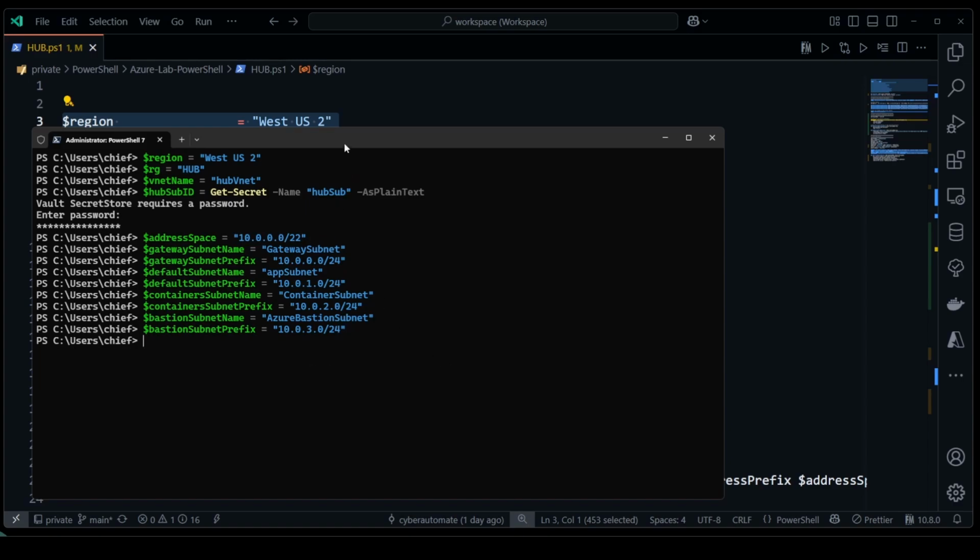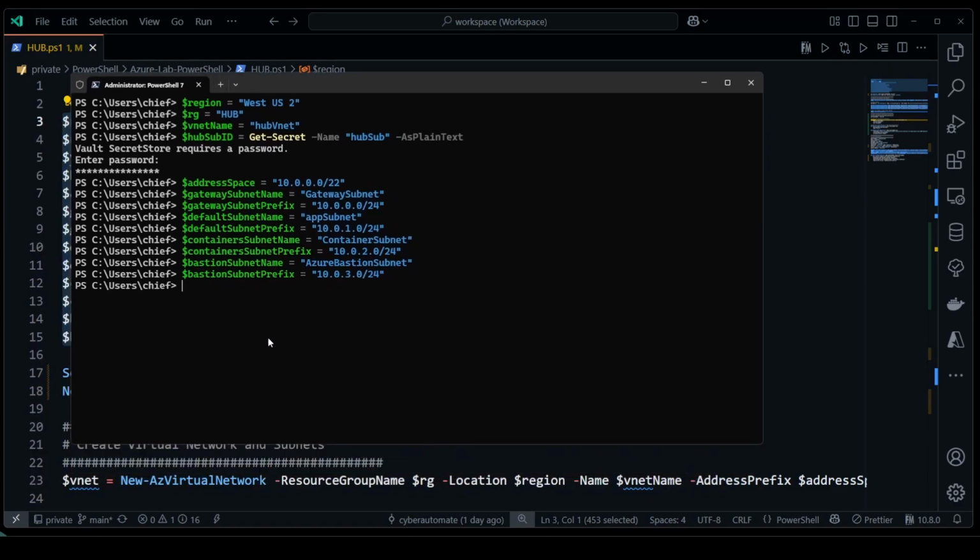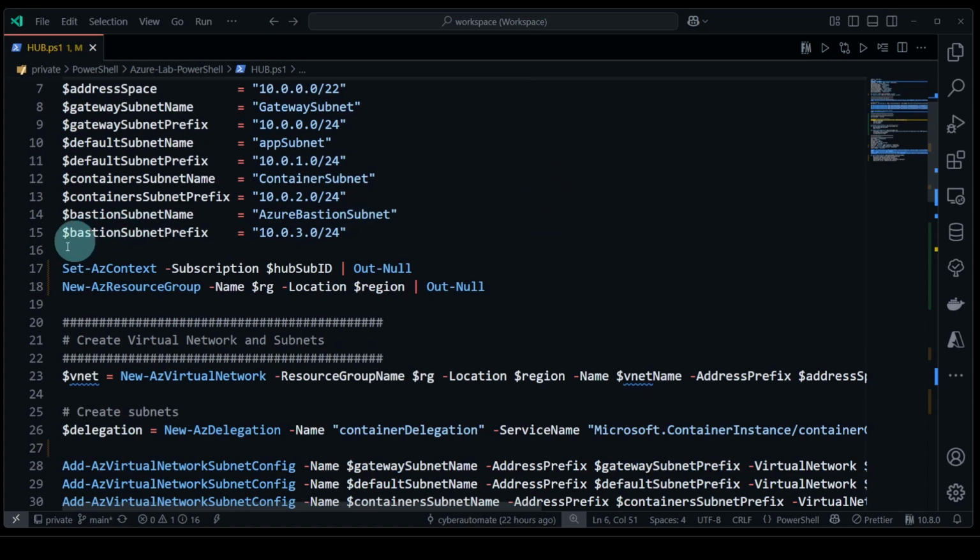I guess I should have said already, I did authenticate to Azure using the Connect-AzAccount command. So that part has already been done in this session. All right, so next we're going to set the context. Basically just making sure we are dumping everything in the correct subscription, in this case the hub, and then create the resource group.